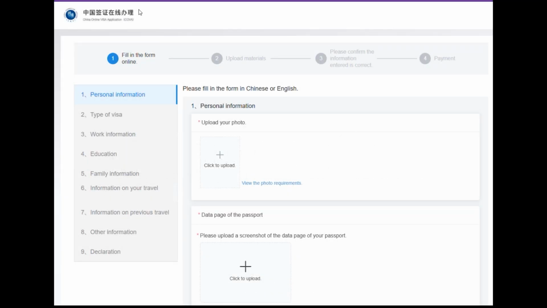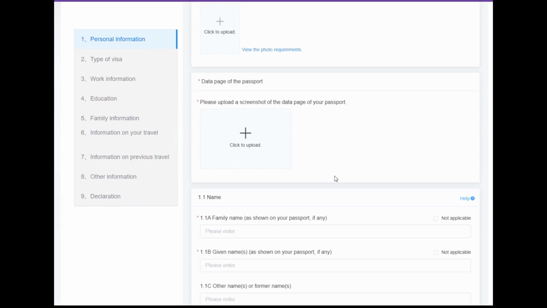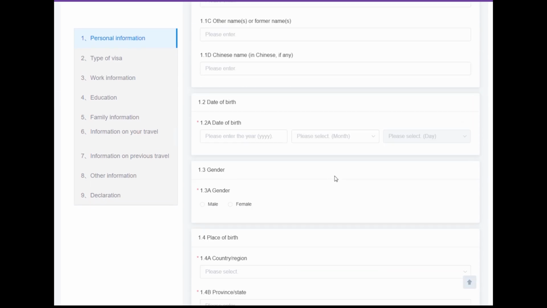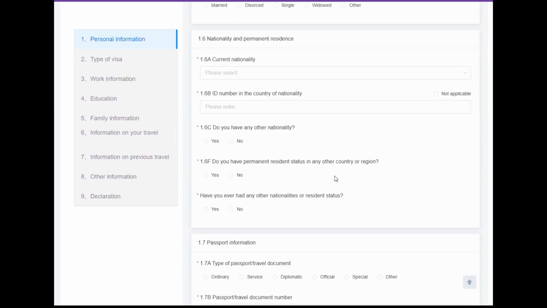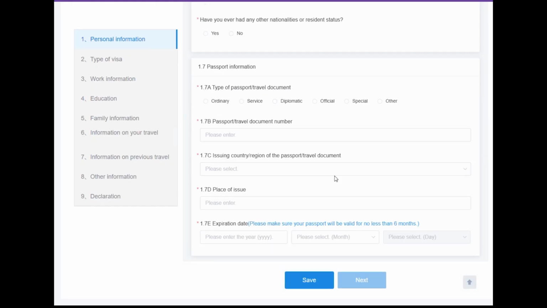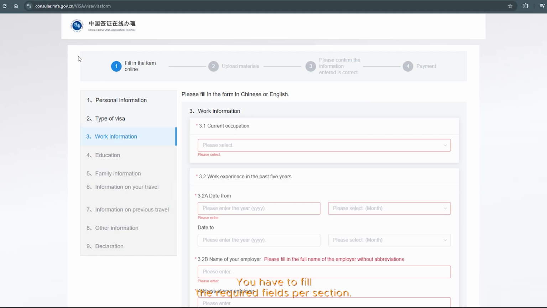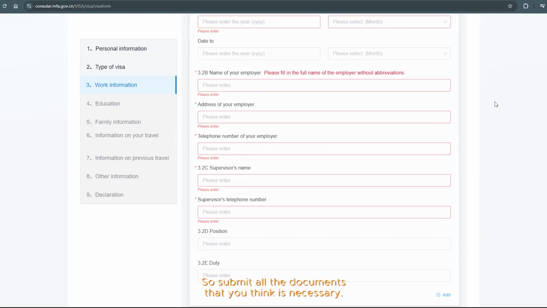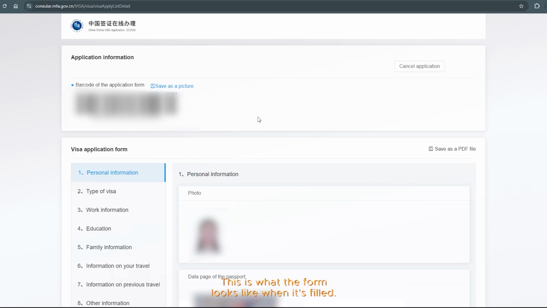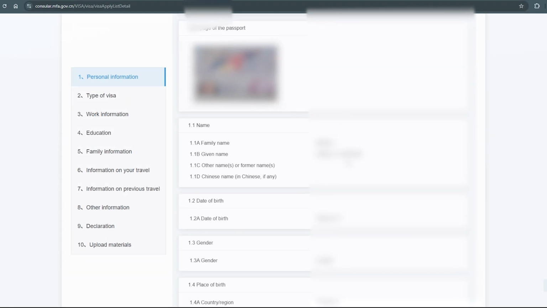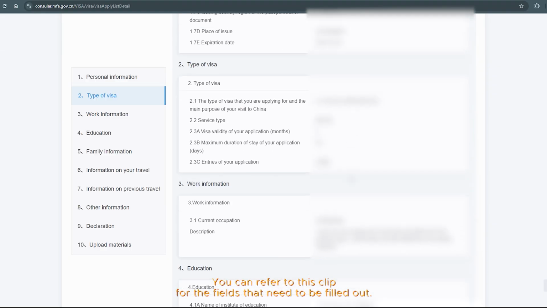Fill out the form. This is what the form looks like when it's not filled yet. You have to fill the required fields per section. You can't move on to the next section if all the required fields are not filled. So submit all the documents that you think are necessary. This is what the form looks like when it's filled. You can refer to this clip for the fields that need to be filled out.